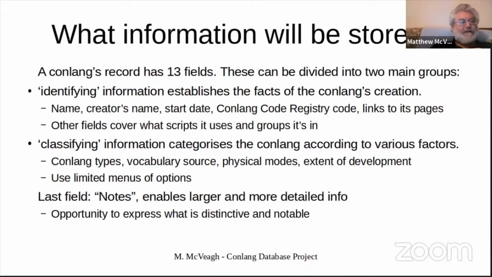There is another field, notes, at the end, which will allow for larger, more detailed information, and that's an opportunity for the creator or whoever else is entering the data to express what is distinctive and noteworthy about that language. So that is where you put things that you can't put in any of the other categories. Like, you know, it's got alienable versus inalienable possession or something like that. So whatever people think is the interesting stuff, that they want people to know about, they can put it in there, and it will be searchable.